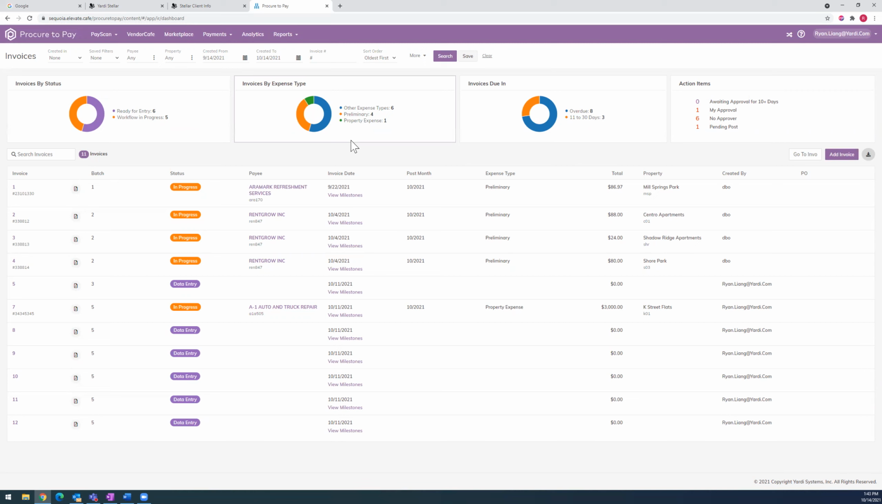Just a quick question. If it says it's ready for entry or workflow in progress, what does that actually mean? Good question. Ready for entry means the invoice has not officially kickstarted in the workflow process. This typically happens when your invoice has been freshly imported in the system and you have not actually selected a workflow for that transaction. Now, when full service imports an invoice into your system, they are going to select a workflow.